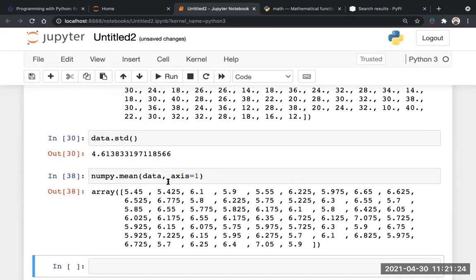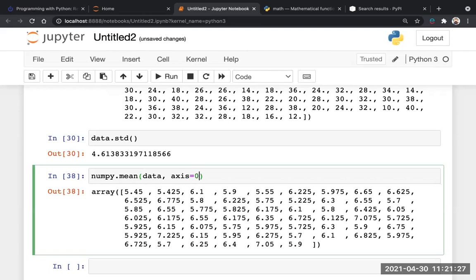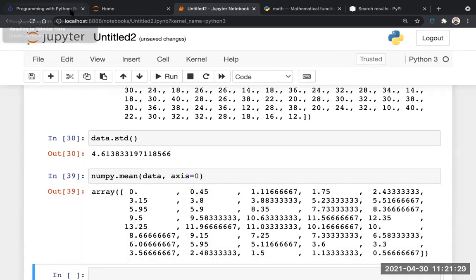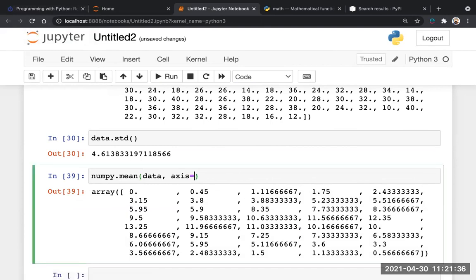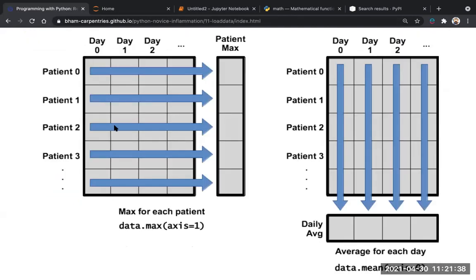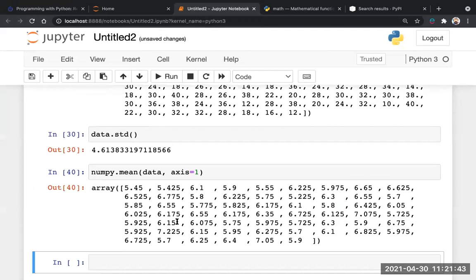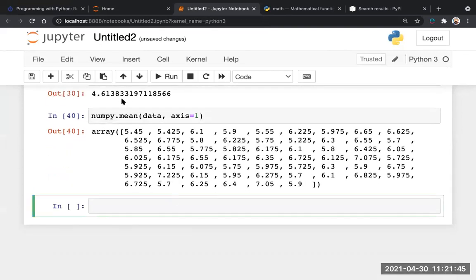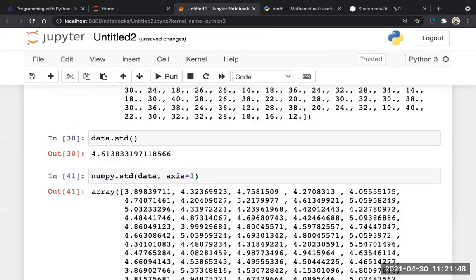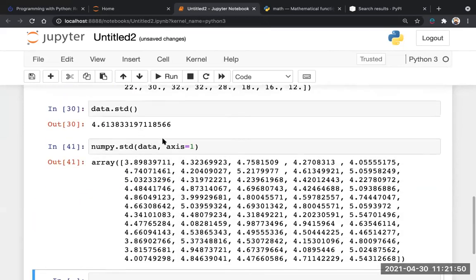Yes. So with axis 0, you get a value for each day. With axis 1, you do it for each patient. But again, you haven't needed to do a loop or anything like that. And the same can be done for standard deviation. So there we go, that's a standard deviation for each patient across all 40 days.